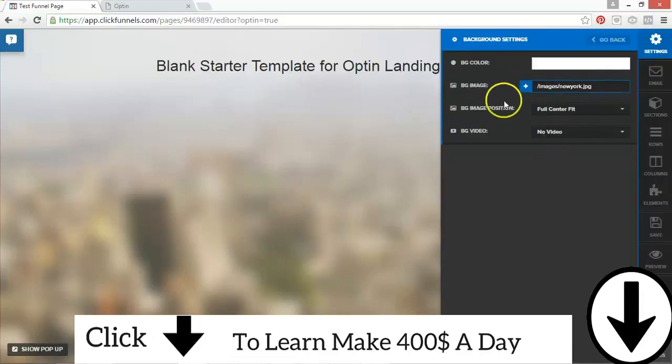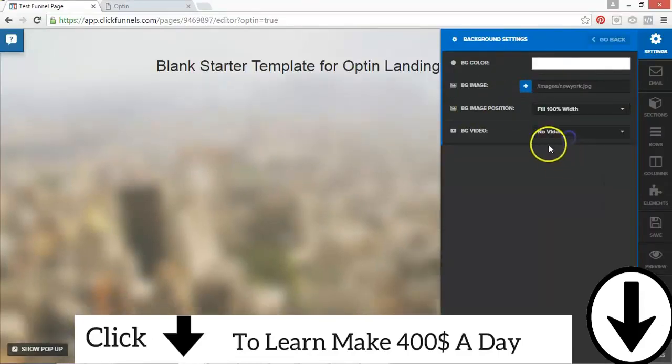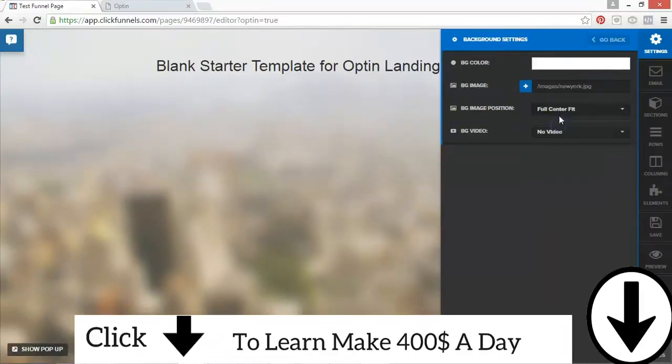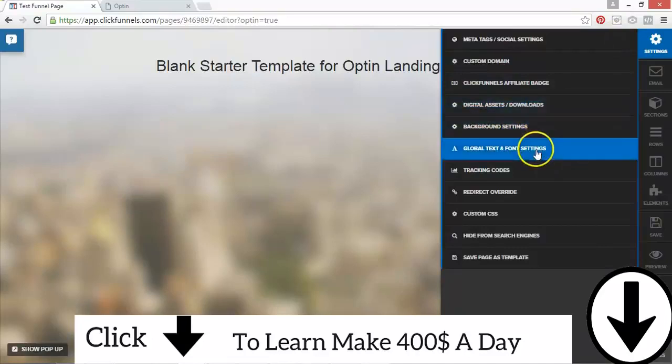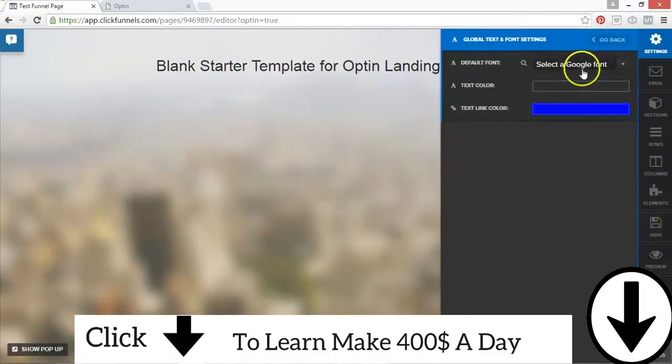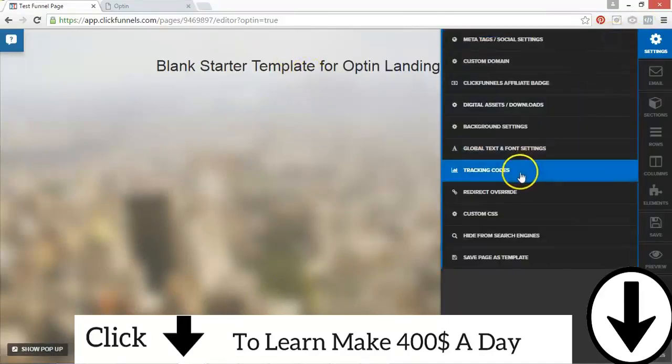So you can choose to do that or not, and you can mess around with whether it fills the full page or it's full center. You can even have a video from YouTube in the background, so that's pretty cool. You can go back from there. Fonts, you can choose a global font for the whole page, so you're not having to continually change different things.